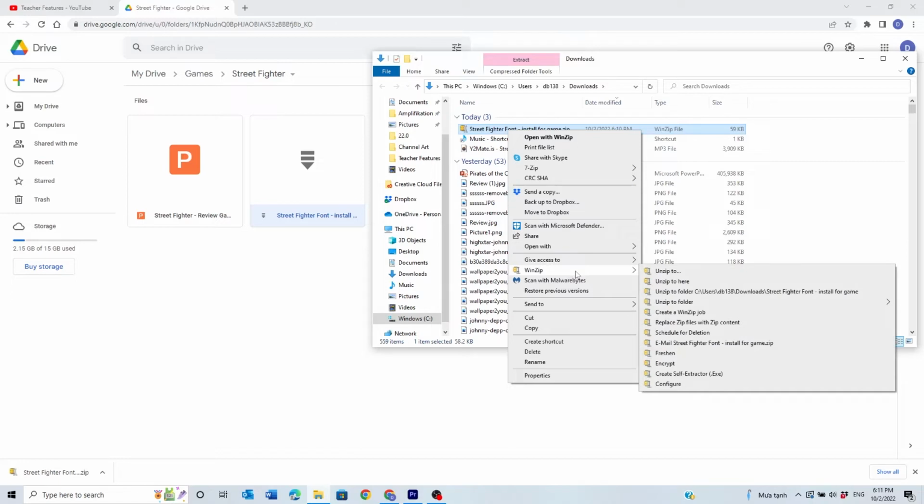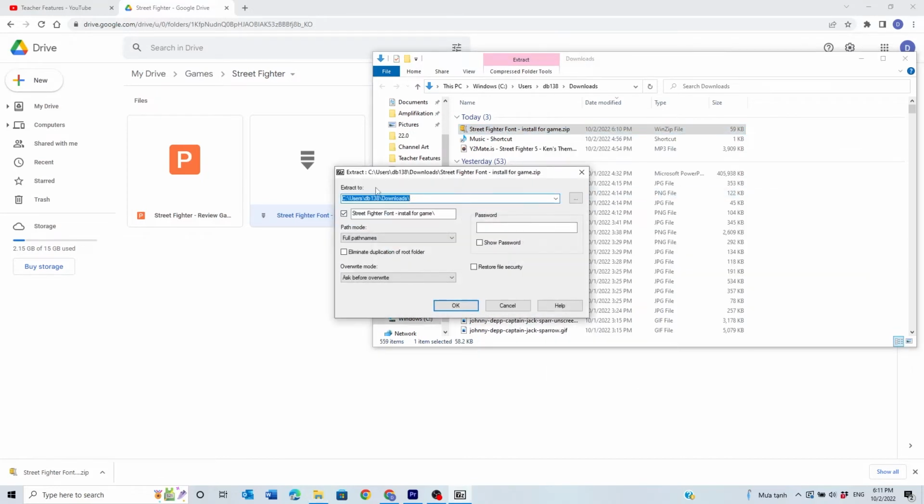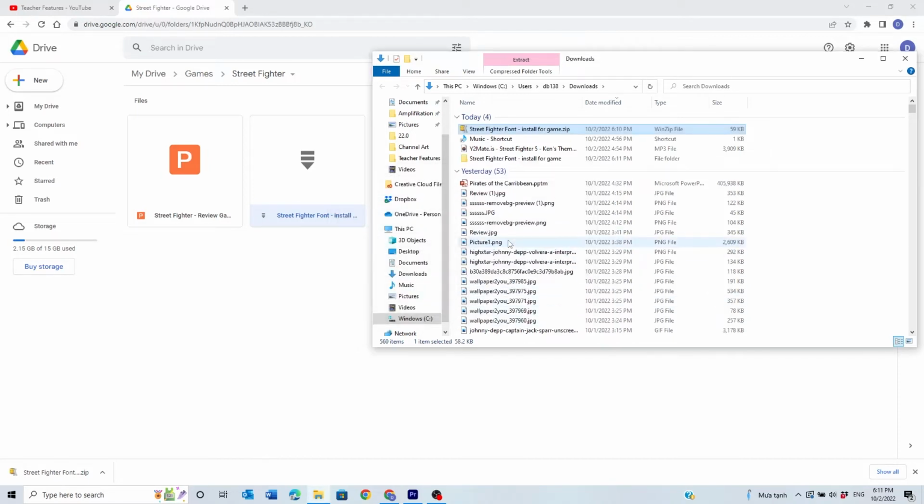Some of you might want to use WinZip, in which case you can just click unzip to. I actually use a different program, 7-Zip, and what I'm going to do is click on extract files. It's asking me where I want to extract the files to. I'm just going to keep them in my downloads, so let's click OK. And as you can see, it's moved the font file into my downloads.